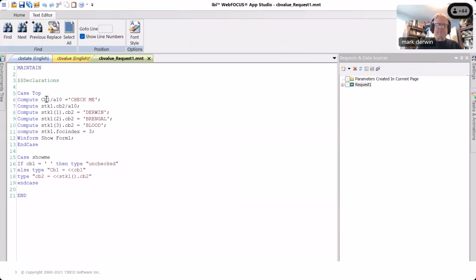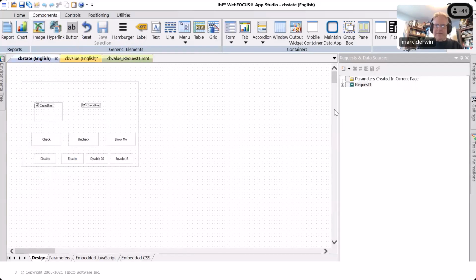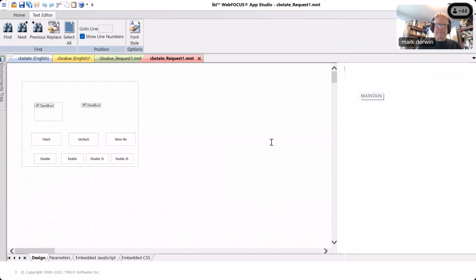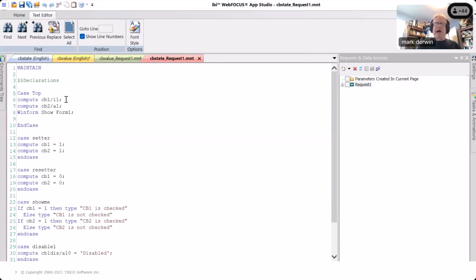So you know what? I am in the wrong place. Excuse me. I'm starting with state. I want to start with state. I have a variable called CB1 and CB2. Checkbox 1 is an integer. Checkbox 2 is an alpha. It doesn't really matter if they're integer or alpha, they're a single character.